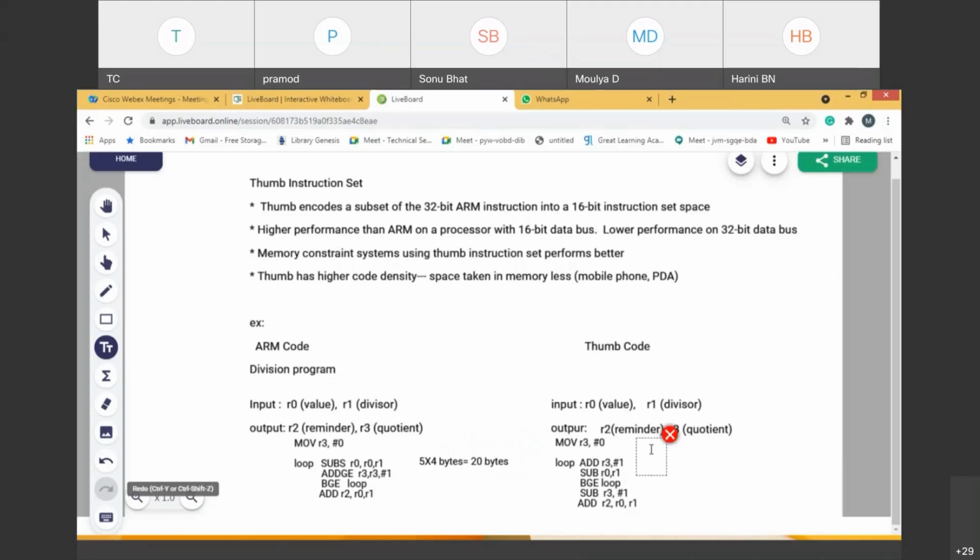Wherein if you cross check here, I have 6 instructions, and each one is of 2 bytes. 2 bytes means 16 bits. So it leads to a maximum of 12 bytes of memory location. So that's the beauty of the Thumb instruction set. Now you try to understand the instruction differences. Very simple. R0 and R1.